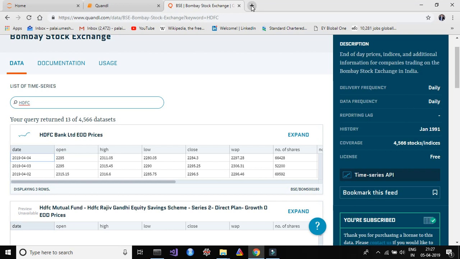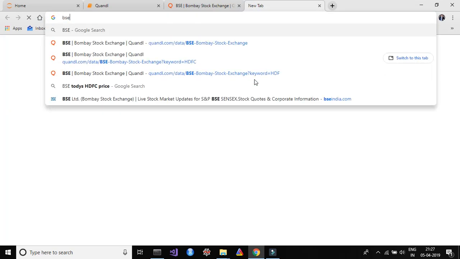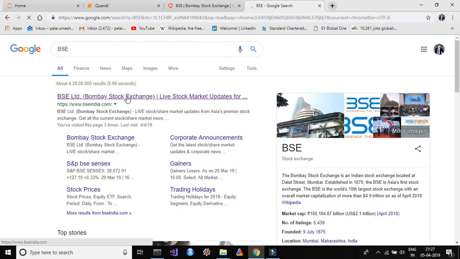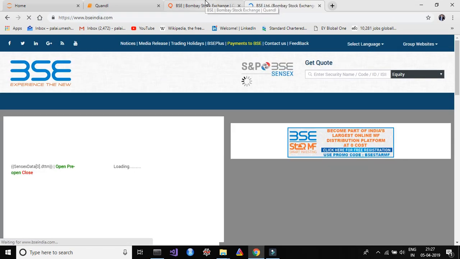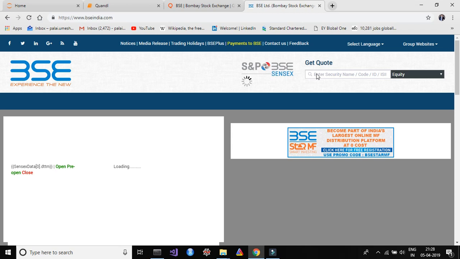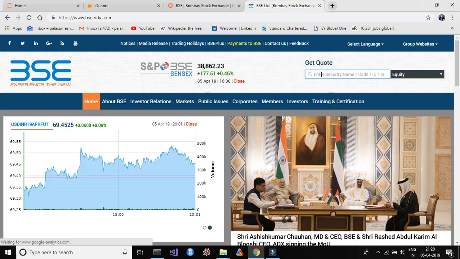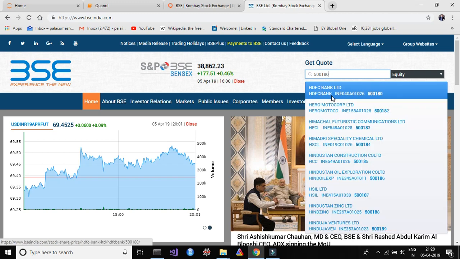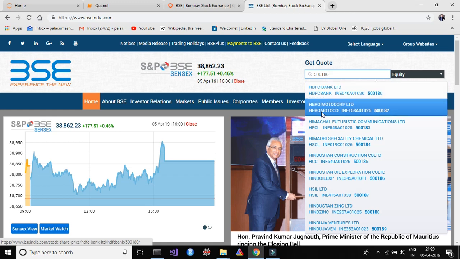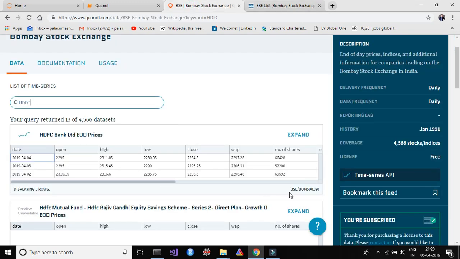So this is the code, and you want to download HDFC. Let's go to the BSE website. I just wanted to confirm this code 500180 with you. Now if you go to the BSE website and check 500180, this is HDFC Bank Limited. HDFC Bank Limited, 500180 is the code. So that's correct, and that is the one we are downloading.